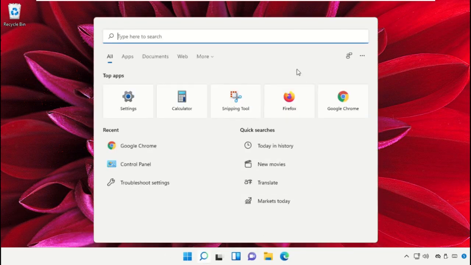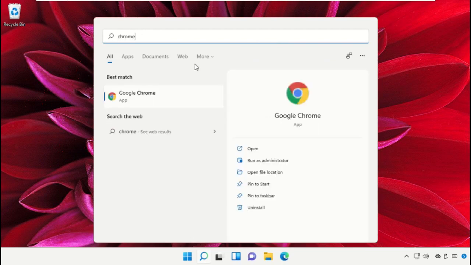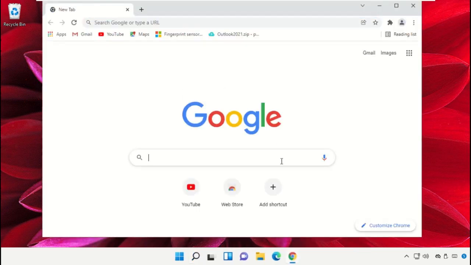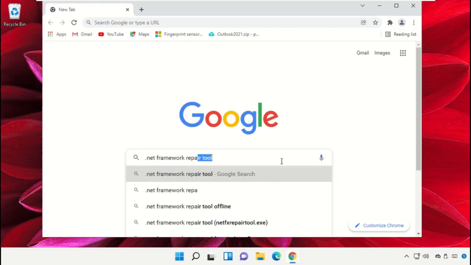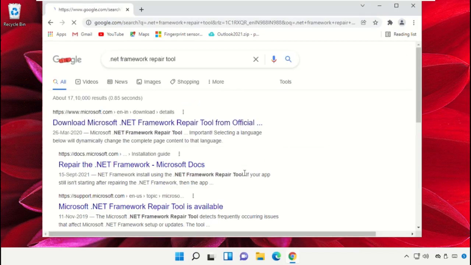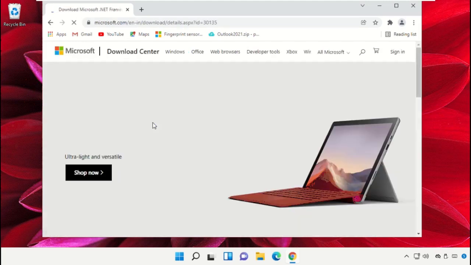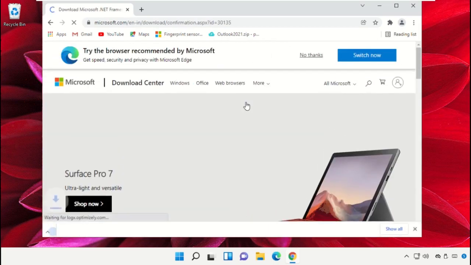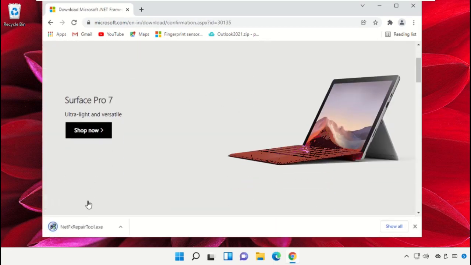Again go to search bar and type here Chrome and open Google Chrome web browser. Now search for .NET framework repair tool and click here to open it. Now click on the first link from the search results. Select language and click on download. Now install the repair tool.